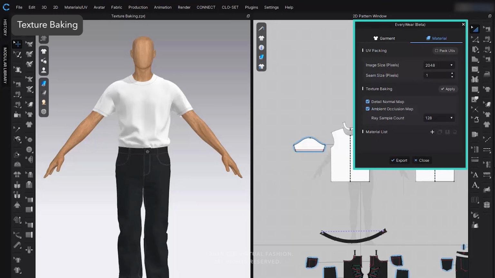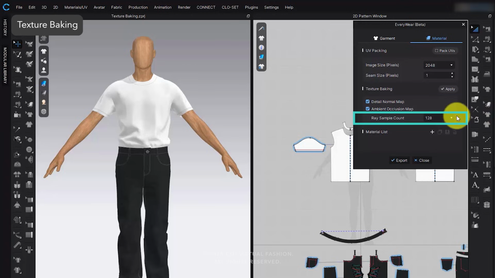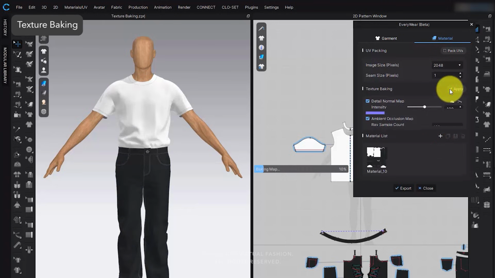In EveryWear's texture baking window, select Detail Normal Map and Ambient Occlusion Map. The ray sample count for the AO map refers to the number of light rays sampled per pixel. Higher values produce more precise results but increase computation time. After configuring the settings, click the Apply button to generate the maps.